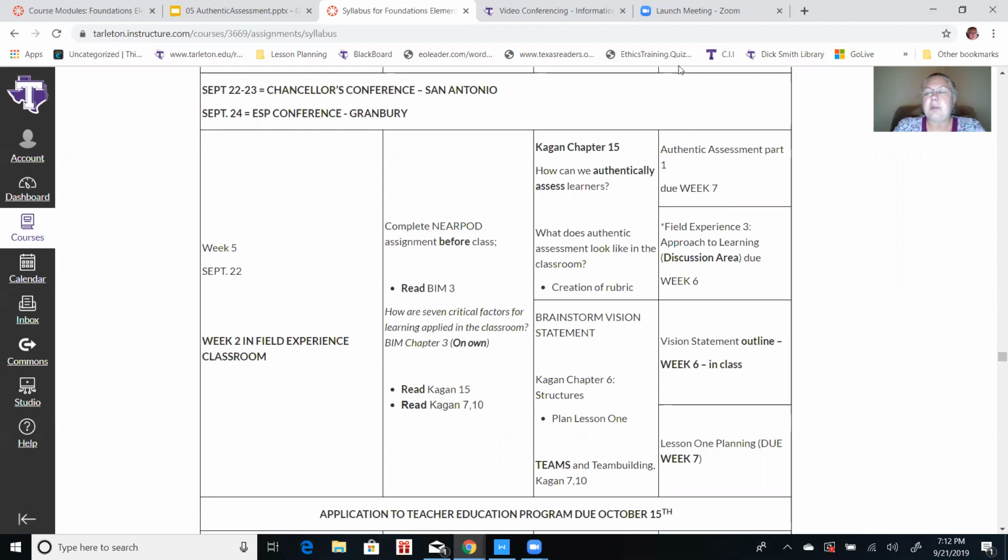How was your Nearpod? And how about your skim reading for chapter 3 in Jensen? Especially look at the critical factor that you are to work on, and you'll be teaching that particular one for your first team teach. And of course, this week we're more focused on authentic assessment, which a lot of it was in your reading from Kagan chapter 15. And then we also had Kagan 7 and 10.